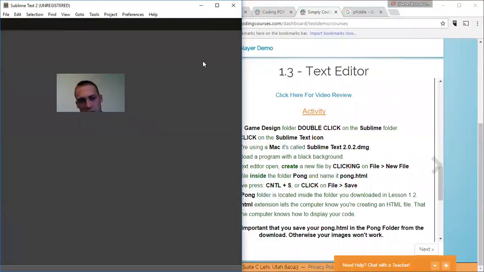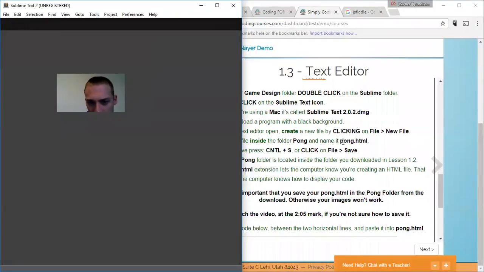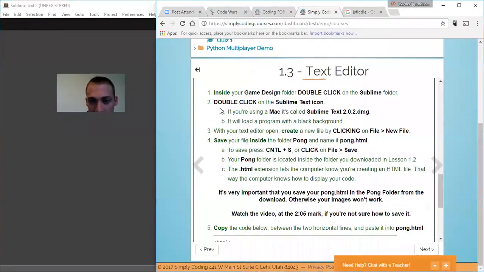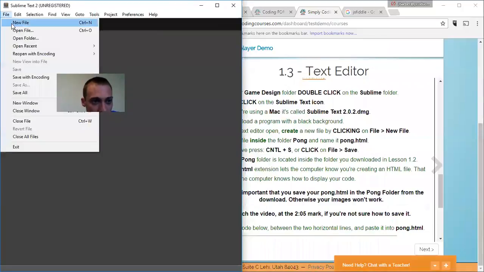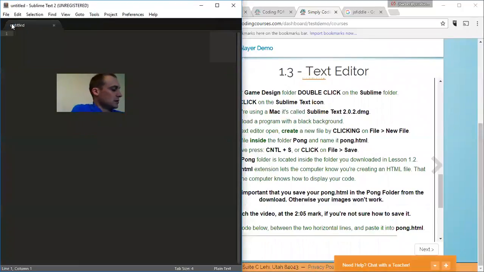So now with Sublime Text open, we are going to do the next step. So we are going to open this file, and then we're going to create a new file. So we're going to go File, New File. I'm going to turn my phone off.